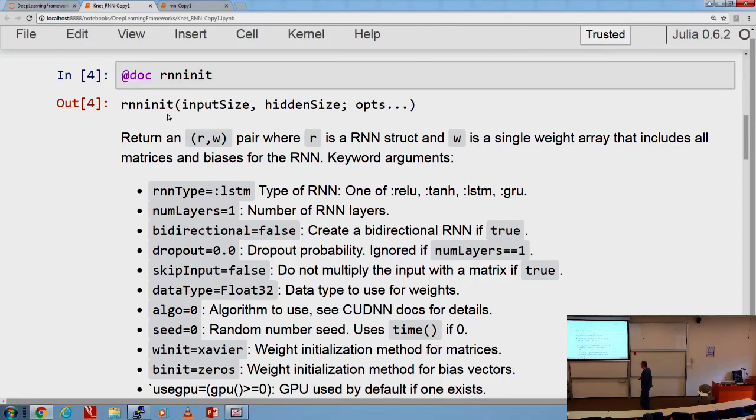Then let's look at the various options that we can give RNN init to initialize different types of RNNs. The most important one is the type. By default it's LSTM, but it can also be used to implement GRU, as I mentioned before, and ReLU and TANH. These are simple Elman networks, the MLP type networks that just use the ReLU nonlinearity and TANH nonlinearity. So we have 4 types of RNNs implemented in this.